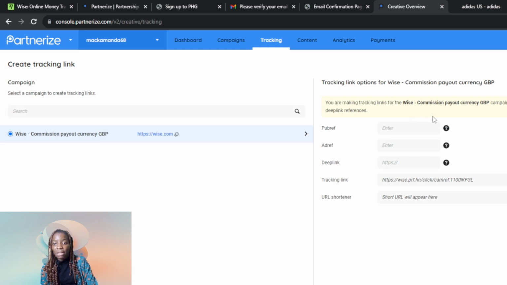All right. Now check the right corner. You're going to see brief, enter, address, deep link, tracking link, URL shortener, and all of this. So this is a tracking link. If you want to make this shorter, go ahead and click on generate and copy. Once you click on generate and copy, you will be able to copy your tracking link, which is already here. So this is now shorter than this.